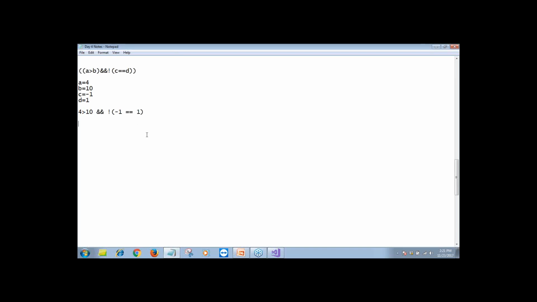So 4 greater than 10 is false. Since this is false, it doesn't matter whatever is the output of this condition. So the output would be false. Okay. So this is the type of Boolean expression which we can evaluate. So depending upon what kind of programs and the conditions are there in the program for decision making, we are able to solve them. So let's try to do a question.